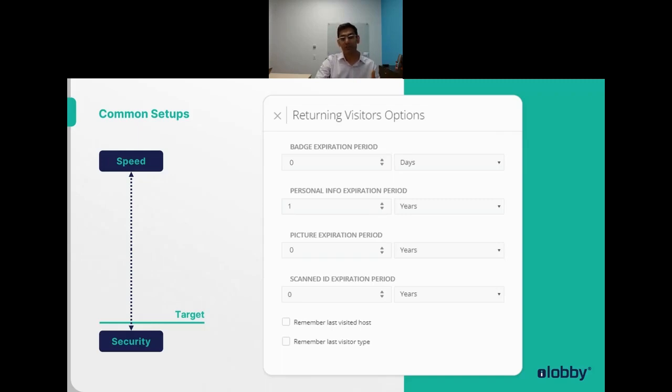And then for last visited host, again, the system is not remembering. You have to select who's going to be your host this time. And you also have to select what's your visitor type. So you can see it's not the quickest process, but it's very secure. You're ensuring it's the right person who's entering your facility, right?